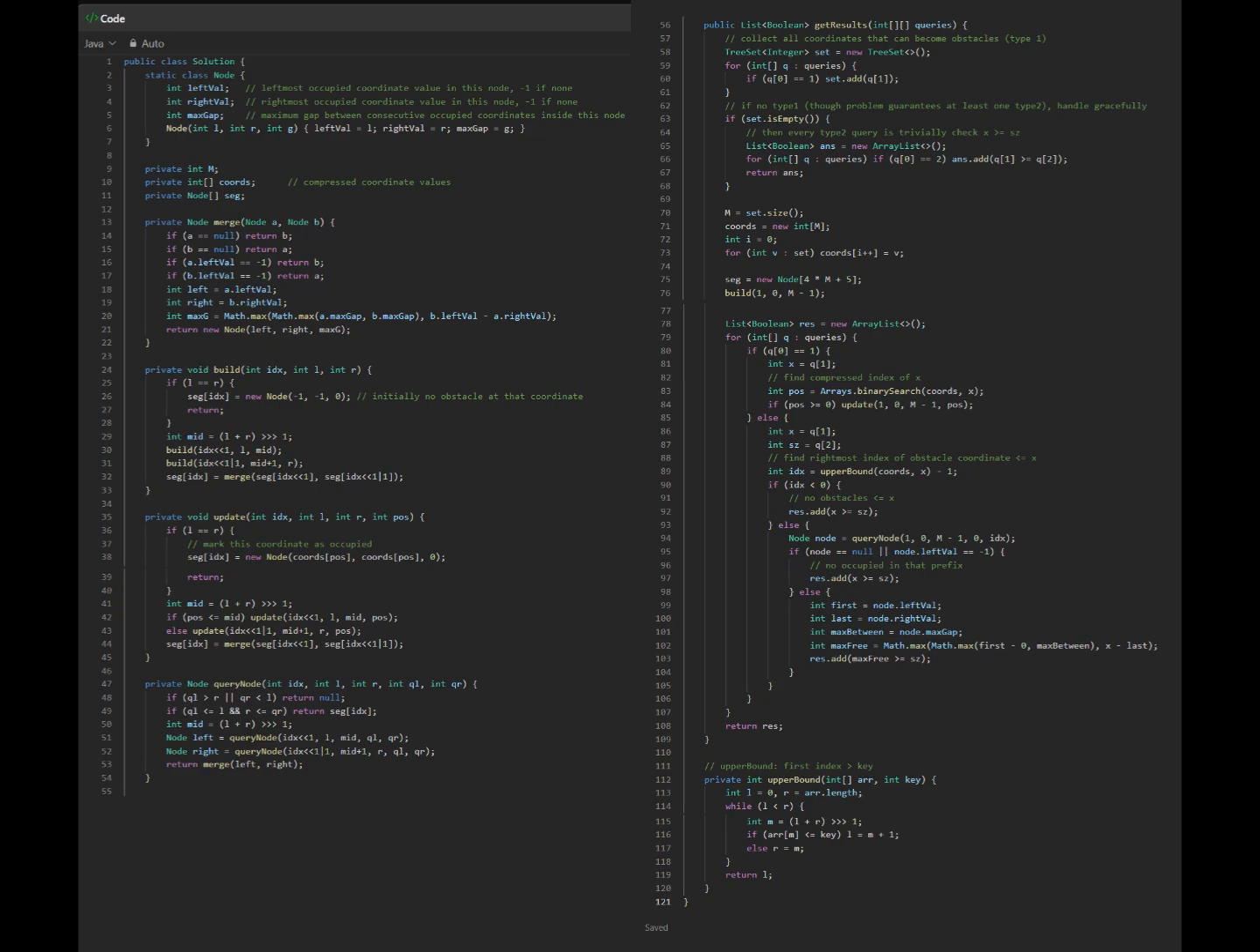3161 block placement queries. Key idea: keep track of obstacle positions and answer each placement query by computing the largest continuous free interval inside [0, x]. If that interval is greater than or equal to sz, the answer is true.